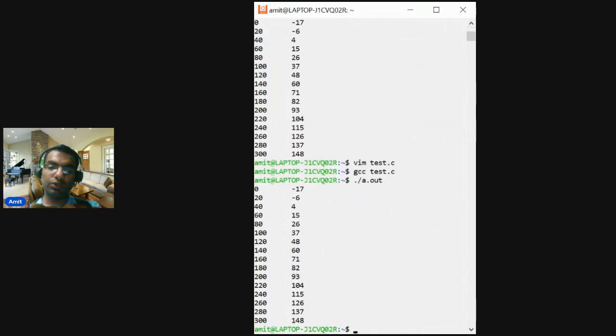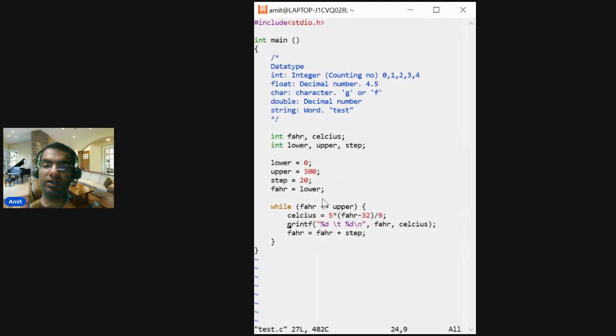This is how we actually go inside a loop and execute iterative statements in C. Similarly in C++ or any programming language. While also exists in Python, Rust, Go, every programming language.